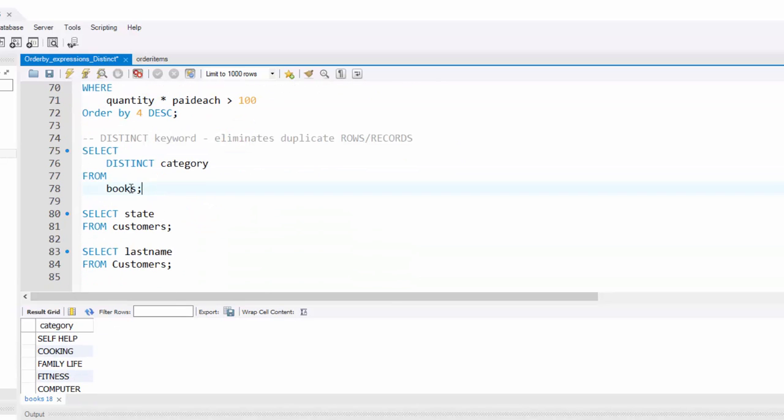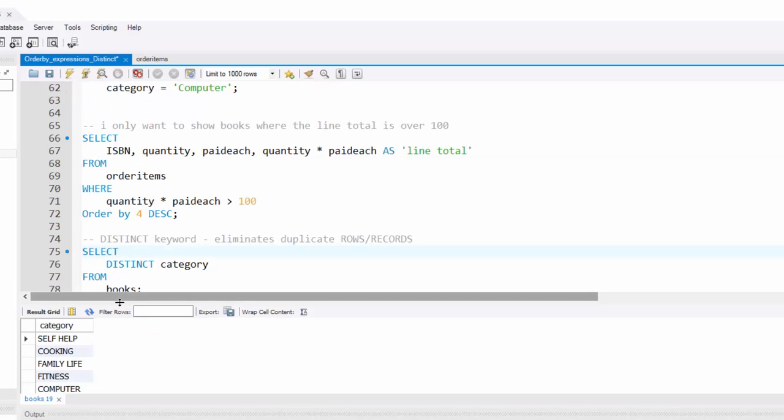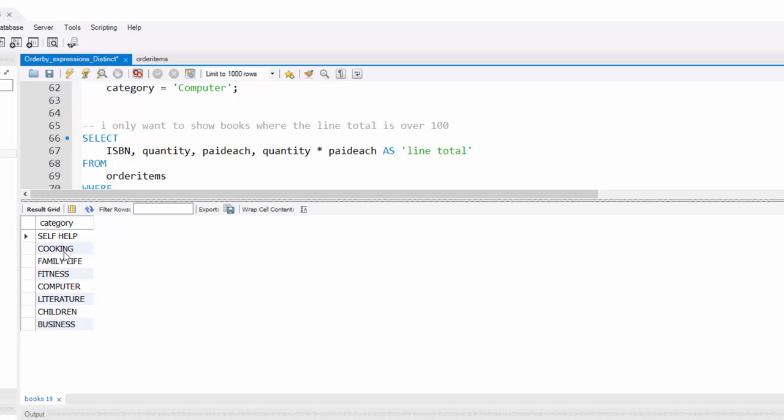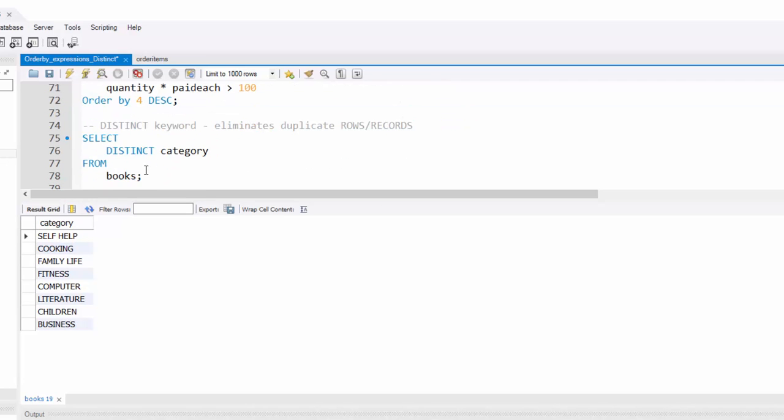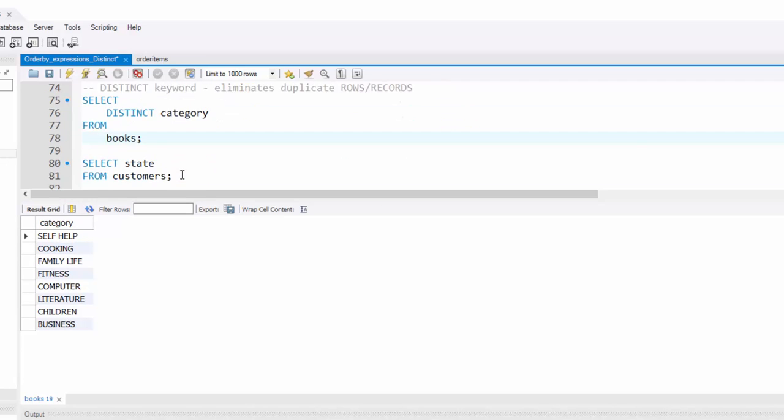So whoops, let me select that, hit run. And now I'll move this up. I'm seeing each category just one time, not once for every book. So that's what distinct does. Let me do another example.